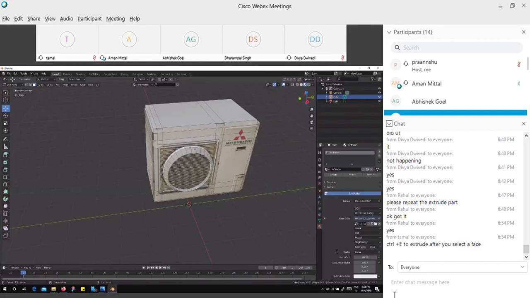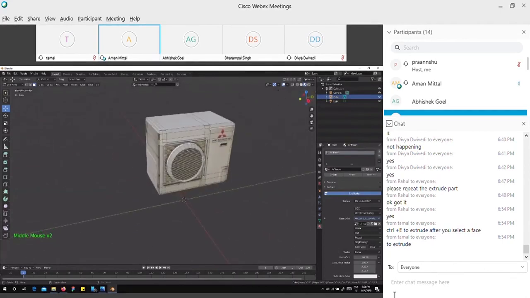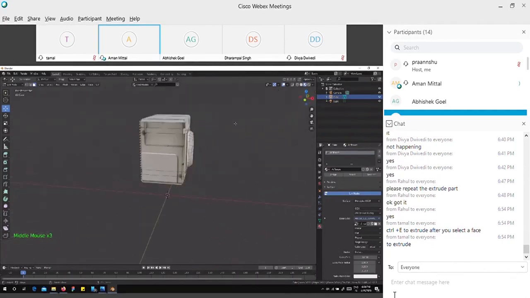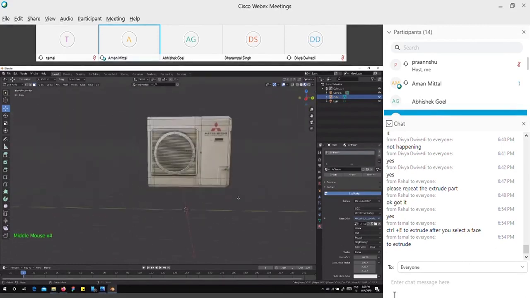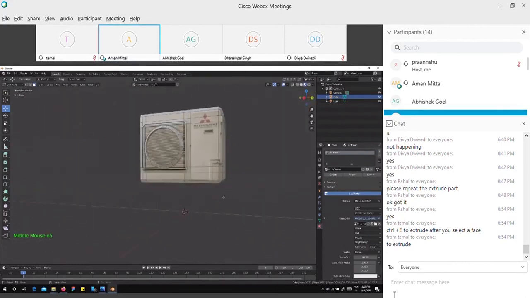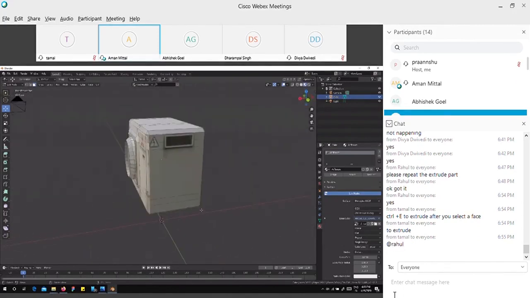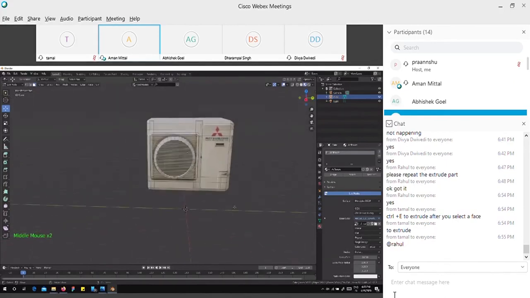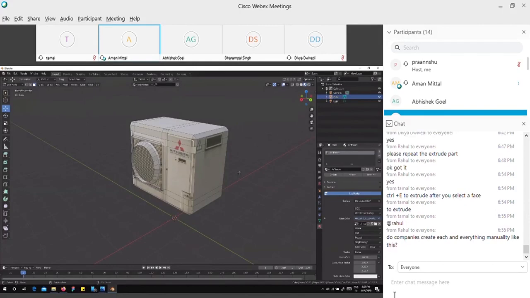So like this, you can create anything. If you want to create a building, use the same method. Want to create a washing machine, use the same method. You can basically create anything where you don't want too much detail. So yeah, let's move on to something different.